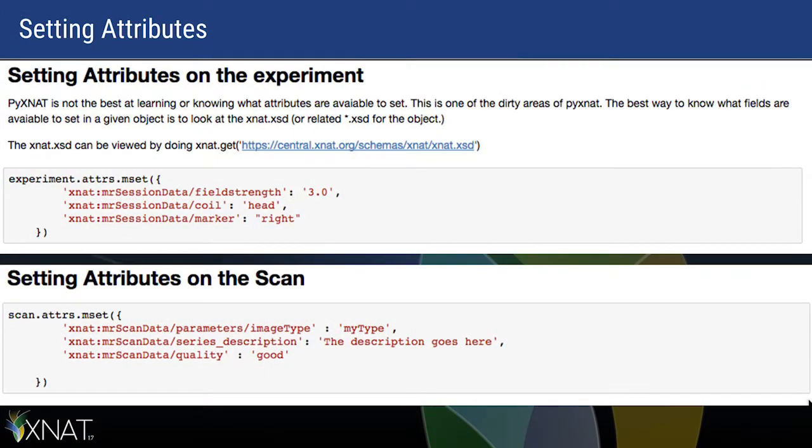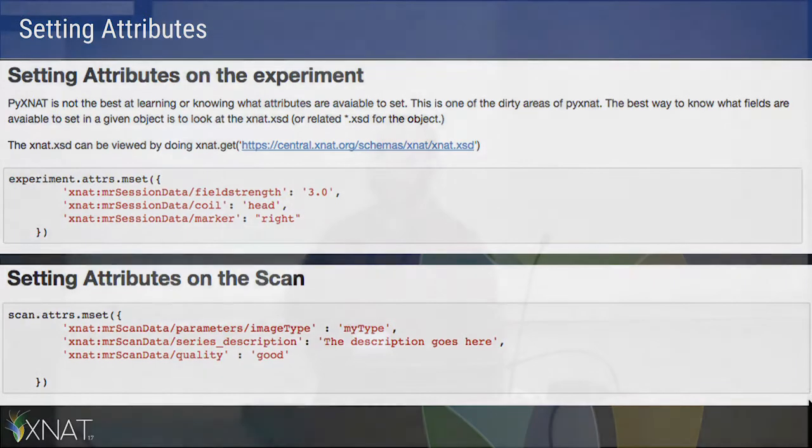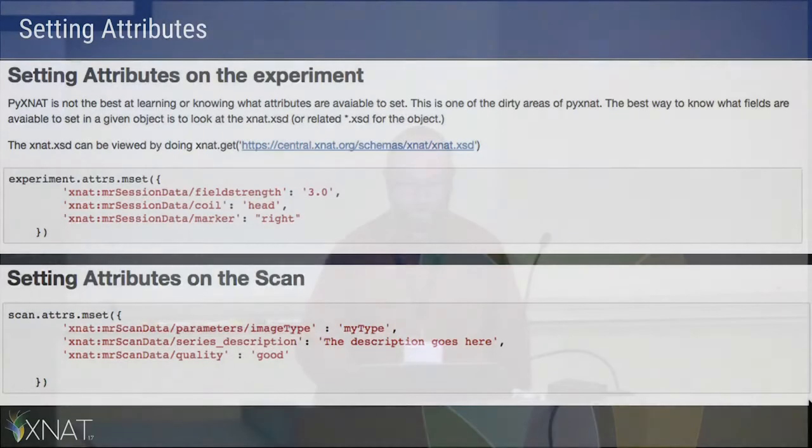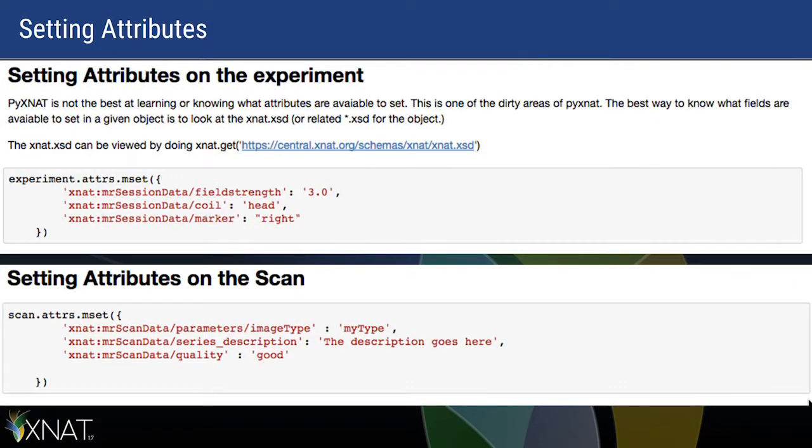So in this case, at the experiment level, once again, you have to specify that XSI type. This is where PyXNAT is kind of hairy. You have to be able to read XSDs to work with PyXNAT. Or you can read the XML files. If you do an xnat.viewxml, you can build these attribute paths that way also. But in this circumstance, I set the field strength, the coil, and the marker. And then on the scan, I set the image type, the series description, and the quality.